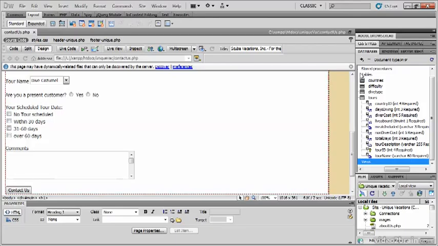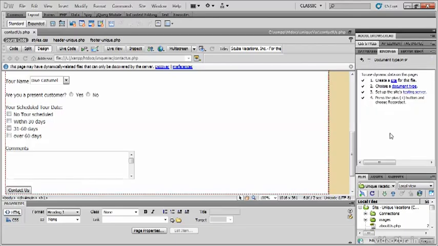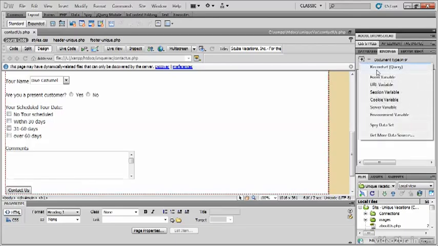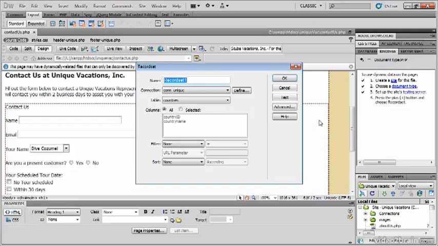menu with that information. So let's go over to the Bindings panel, and we'll create a record set to pull that information out of the database. So we'll build a record set. We'll call this one qTourMenu because we're using it for our tour menu. We only have one connection, the Unique Vacations database, and the table we know is the Tours table.